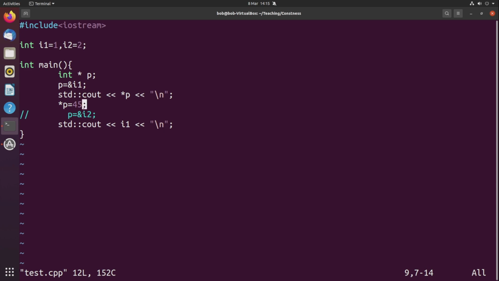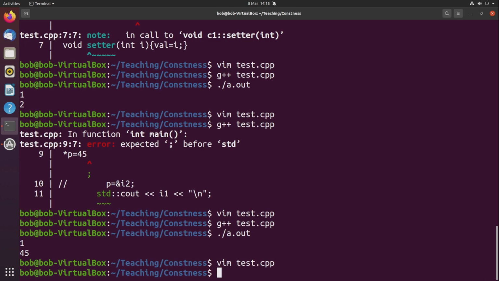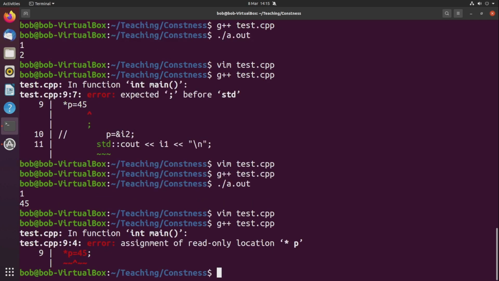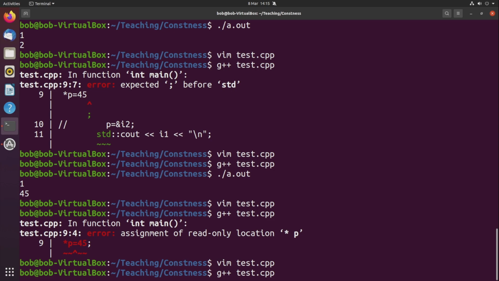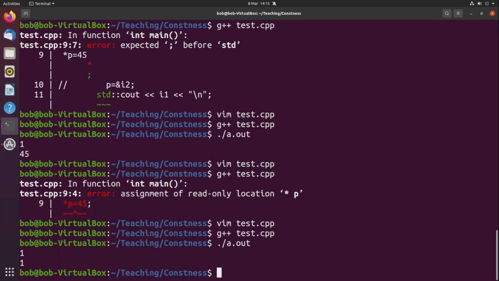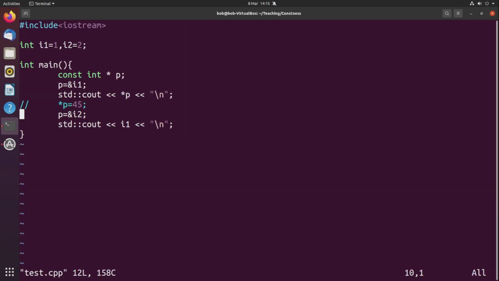All normal C++. But now, you might think, if I put my const here at the start, I can't do that. I can't modify the value. And you would be absolutely right. I can't, because I'm trying to modify a read-only location. But I can happily still do this. I can take P and I can point it to I2. This should now be printing P, not I1.